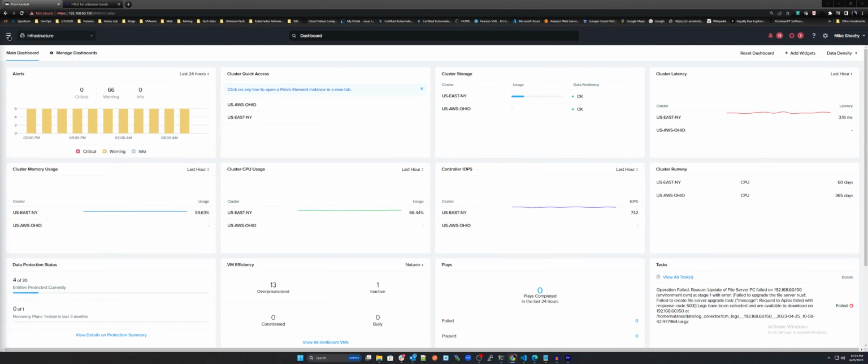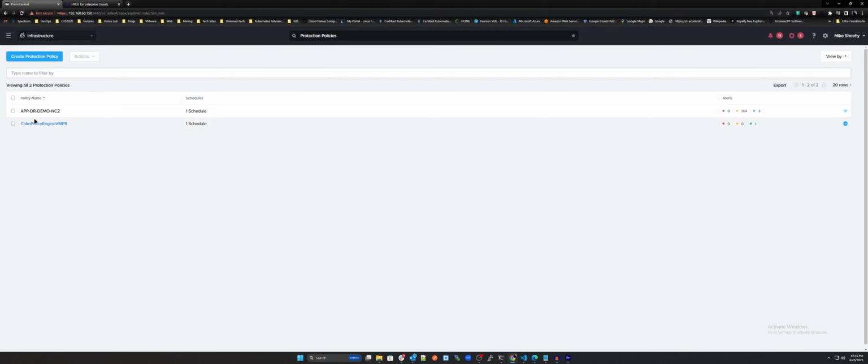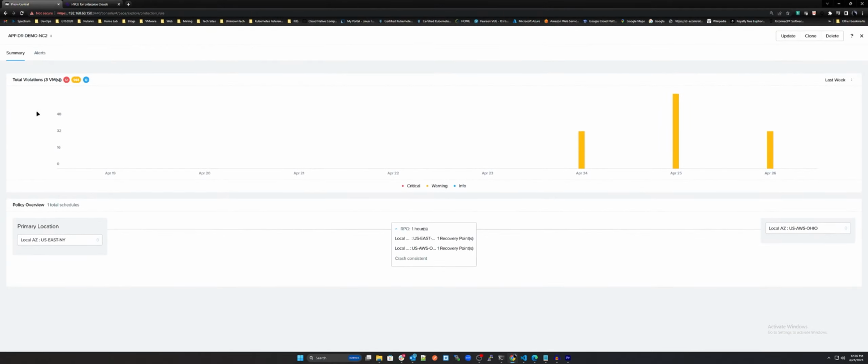Let's go back to Nutanix Cloud Manager to go over the setup. Within protection policies, we define our replication source and target as well as the RPO for our applications. You can see there's a protection policy already called APPD or Demo NC2. You can see the defined source as US East New York and the target as US West Ohio. The RPO is set for 1 hour and is crash consistent. When I hover over the entity number, it shows app type task manager category in which this policy is applied.